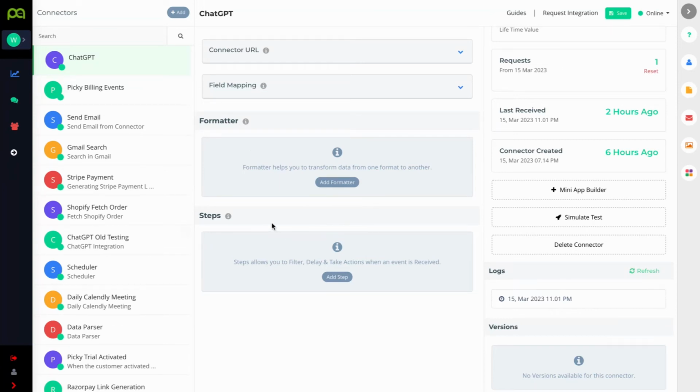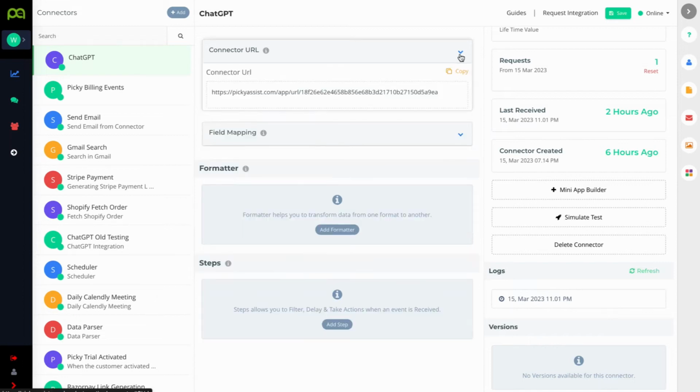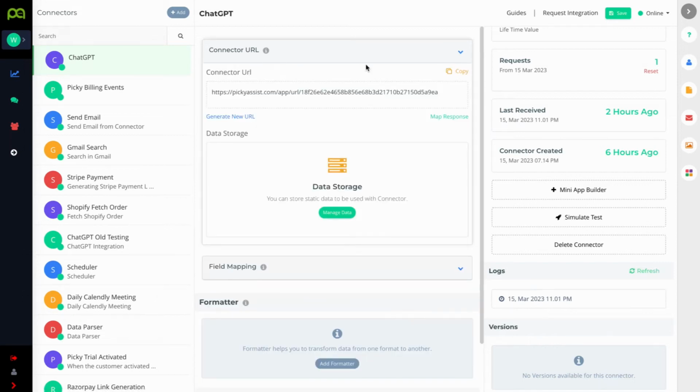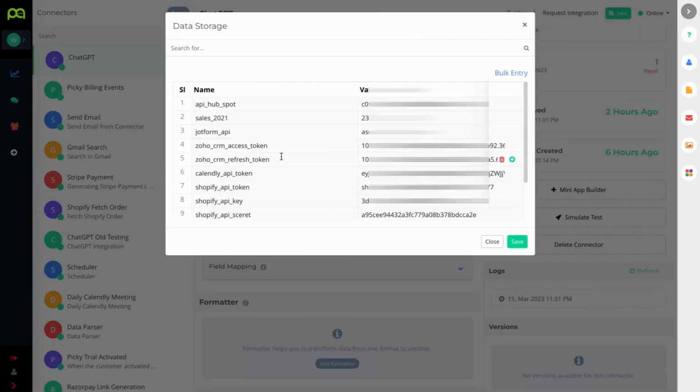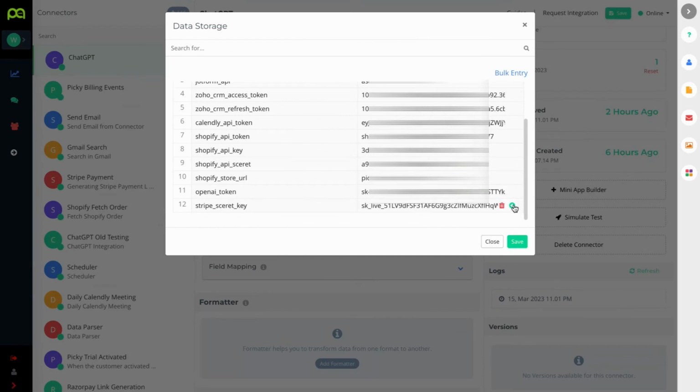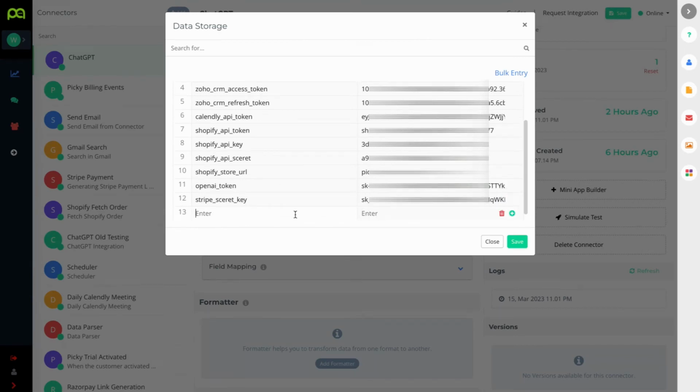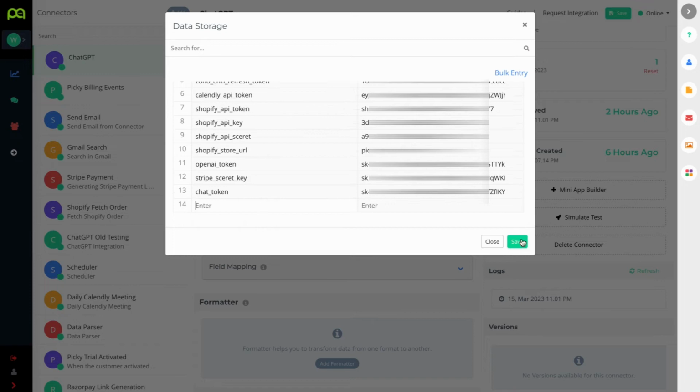Now let's save the ChatGPT secret key into the Picky Assist platform as data storage, which can be reused in another connector as well. So click on Connector URL, then click on Manage Data, then from the pop-up click on Add icon, then give a name. Let's give as chatgpt_token, then in the value save the token, then click on Save button.